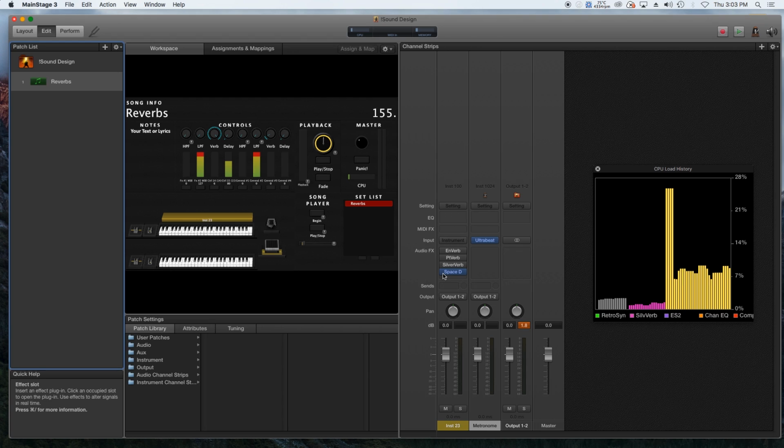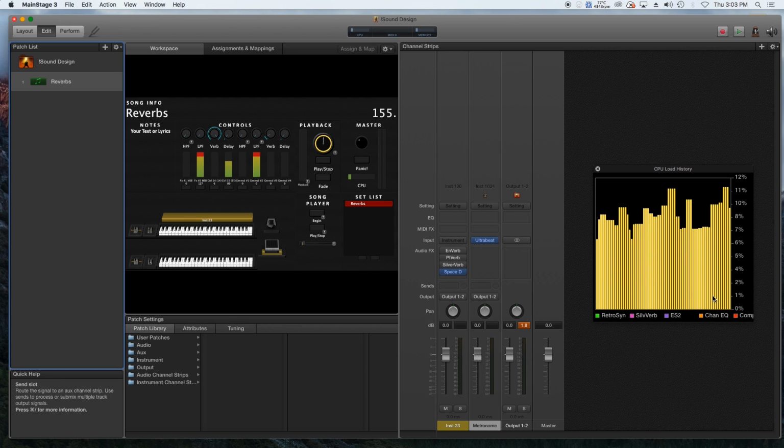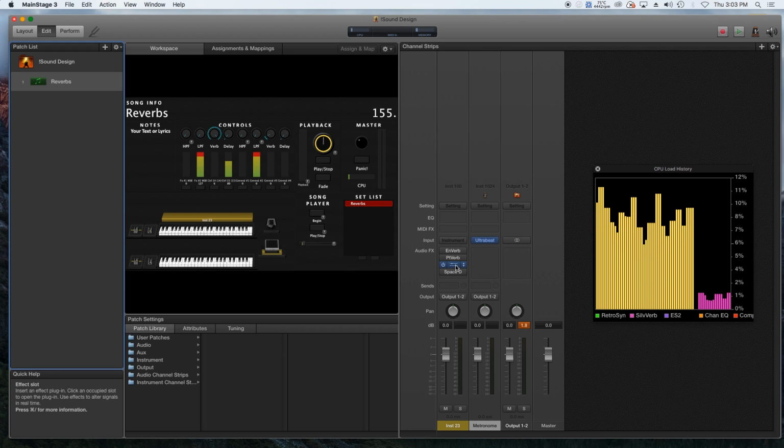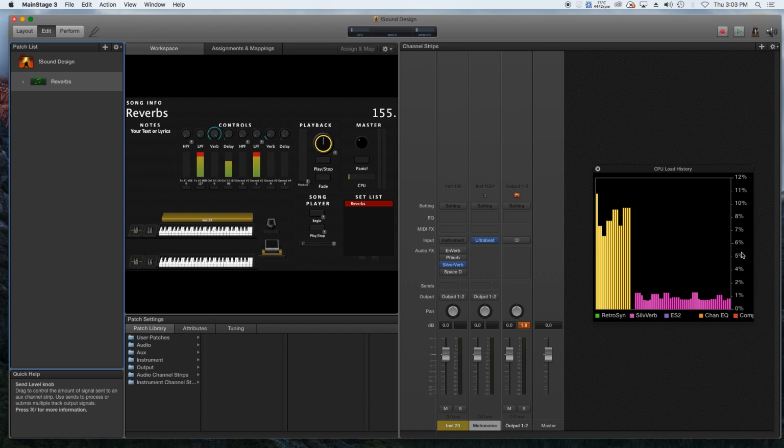So I just show you this to illustrate why it's nice to pull this up and see what's using resources. Space Designer produces some really nice reverbs. It tends to be a little bit better for studio type stuff, and this is why. It uses the most resources. So if you really want to use it, put it in a bus. However, Silver Verb tends to be a great alternative. I use it probably more than any other reverb in MainStage, partly because it uses so few resources, but it makes really nice sounds.